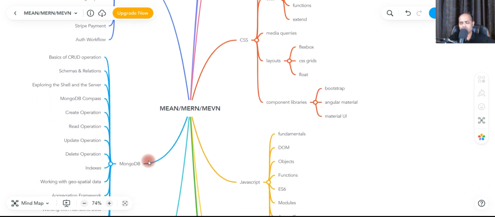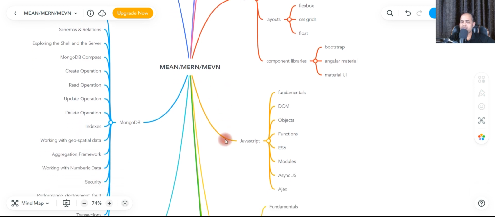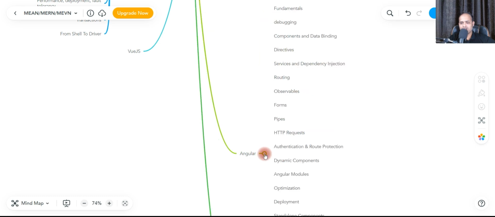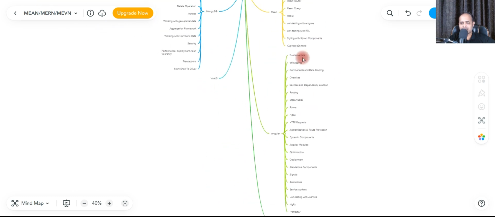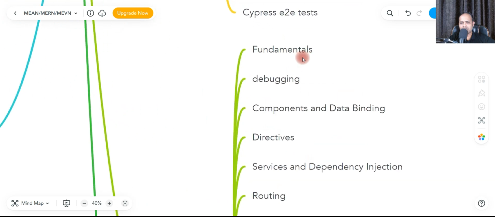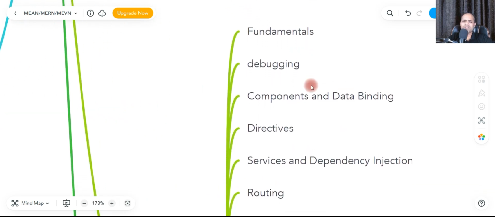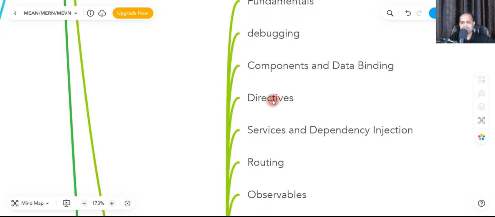Then after you know the MERN stack, then you can go with Angular. Okay, you can learn Angular or Vue after that. Okay, in Angular there are fundamentals, where a lot of lifecycle hooks are there, components, modules, and all those concepts, services, dependency injection, all those things are there, right? So in fundamentals, then there is debugging, how to debug your application in Angular, then components and data binding, directives, all directives like ngFor, ngIf, a lot of directives are there, and your own custom directives that you can create.